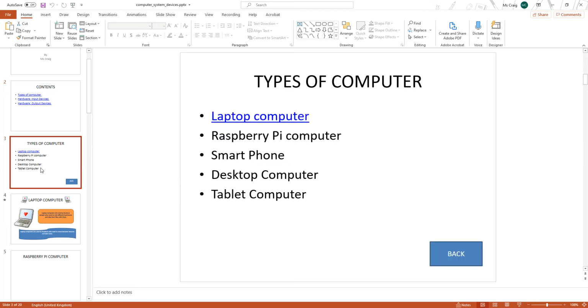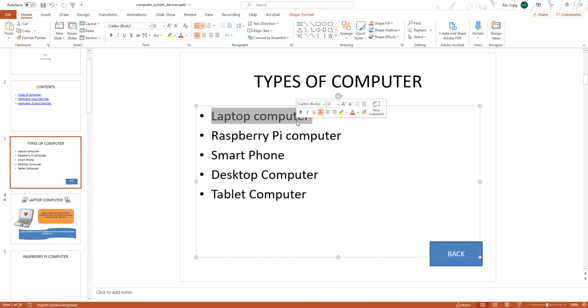So if you click into slide 3, you'll see that there is one hyperlink already on laptop. I'm just going to remove it. So to create a hyperlink, the first thing you have to do is highlight the text that you want to apply the hyperlink to. And you can highlight the text by just clicking in front of the word and dragging with your mouse while holding down the left mouse click button.